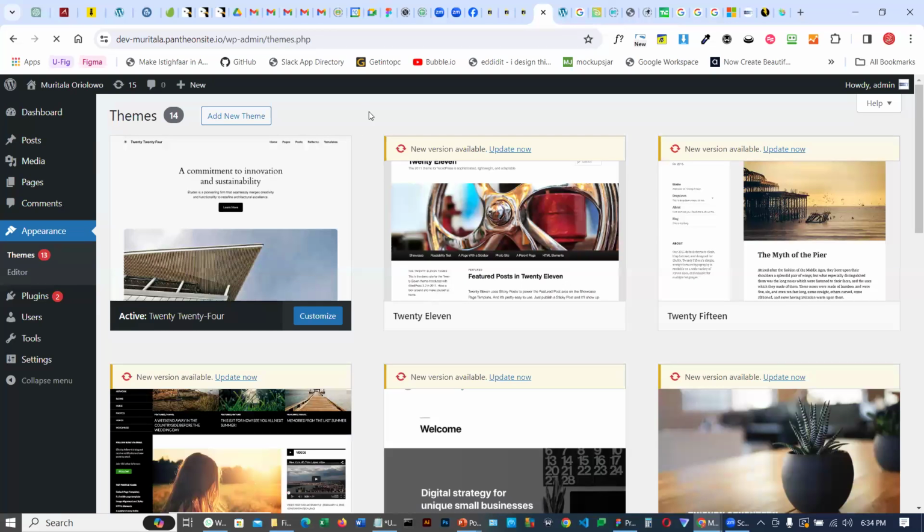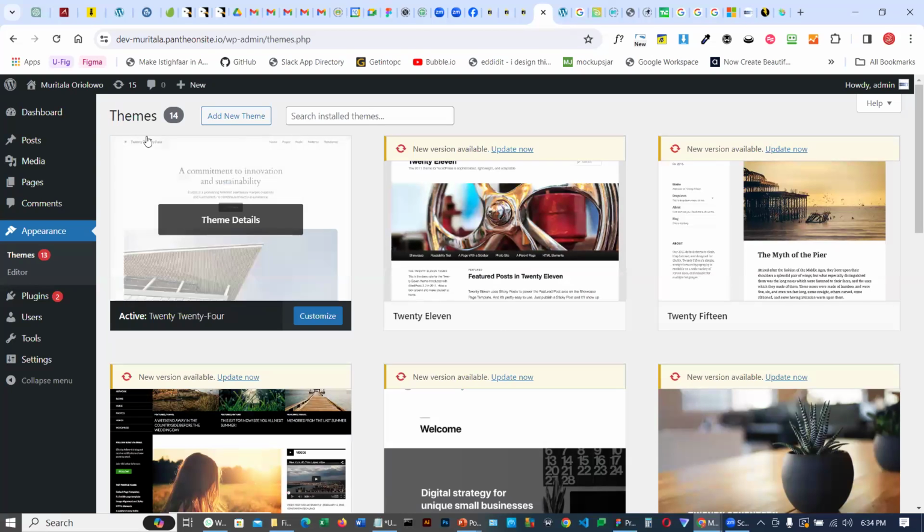Themes speaks to the design framework for your WordPress design. So for the theme here, by default, at the point of installing the WordPress website, you have 14 themes, but only one of them will be active at a particular point in time. So this is the one that is active. You can see this active is saying 2024.